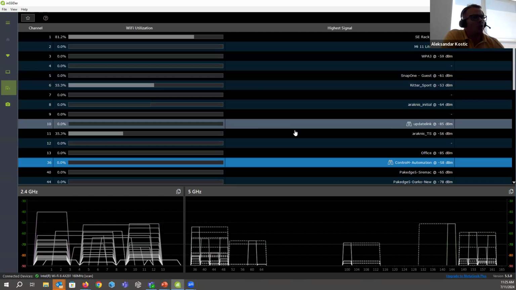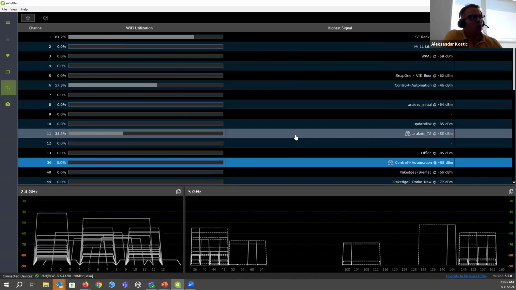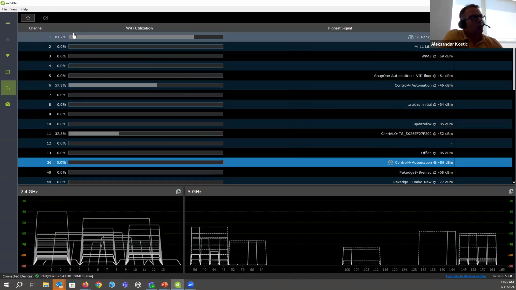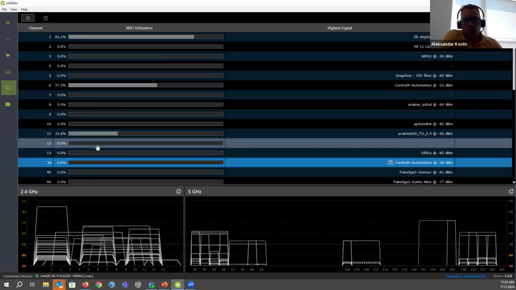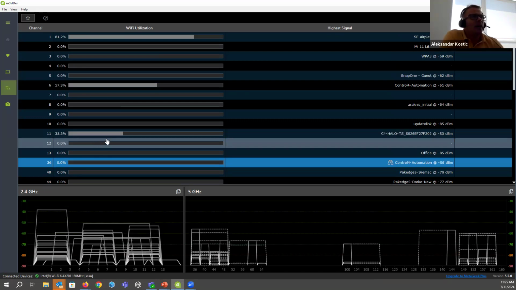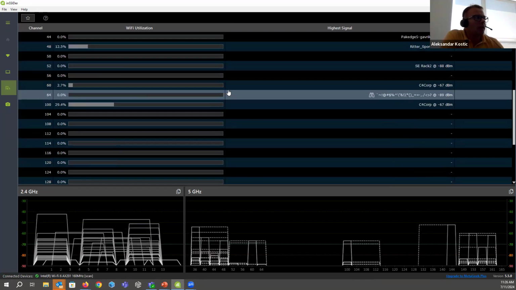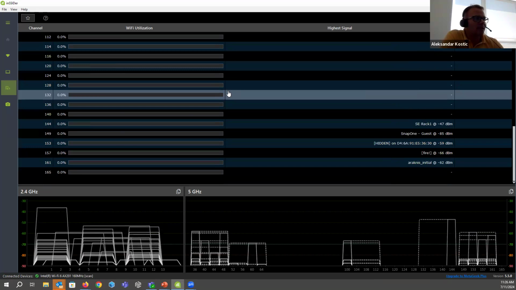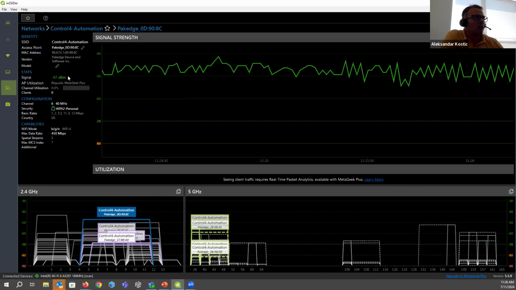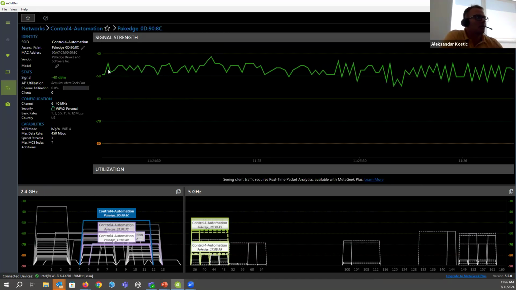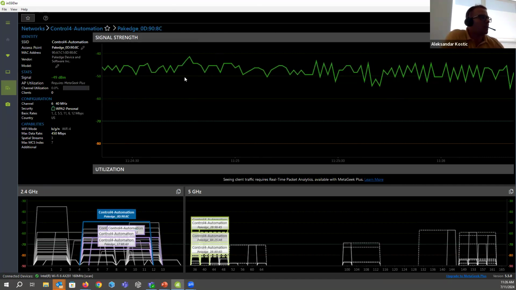Also, you can have an overview of the occupation and utilization of each of the channels. So you can easily estimate what channel should be used on a certain spot and what channels in general should be avoided. You have the same for 2.4 and 5 gigahertz. They are both on this list. I can select a certain SSID and get more detailed information about it as well.